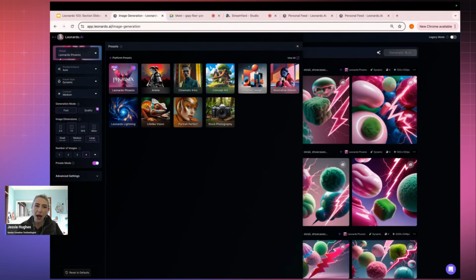This is where I would turn it on as platform preset. I'm pretty sure it's automatically set to Phoenix. If you want to try a different model, you would pick a different one. So there we go. We've got that selected there.